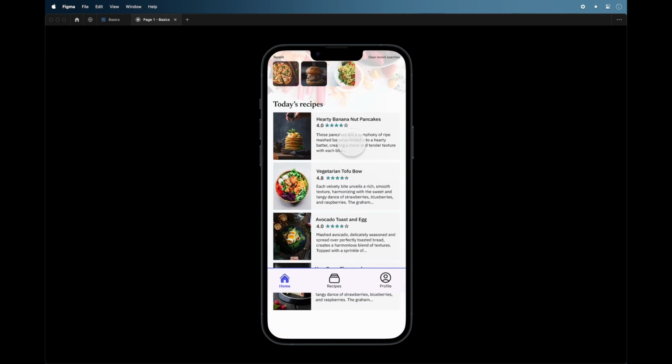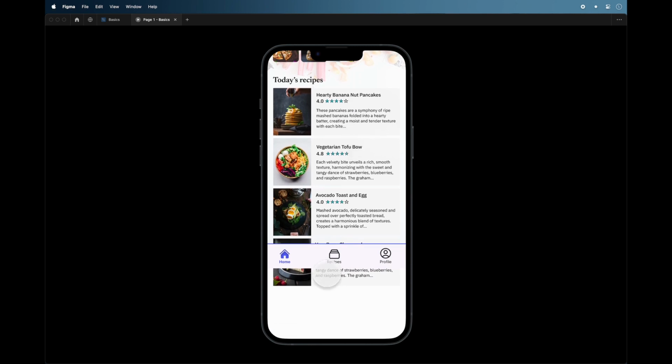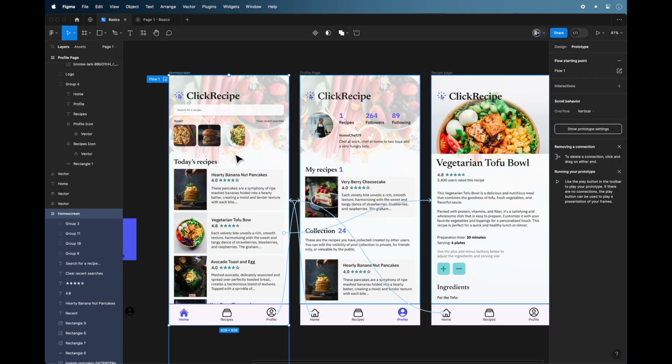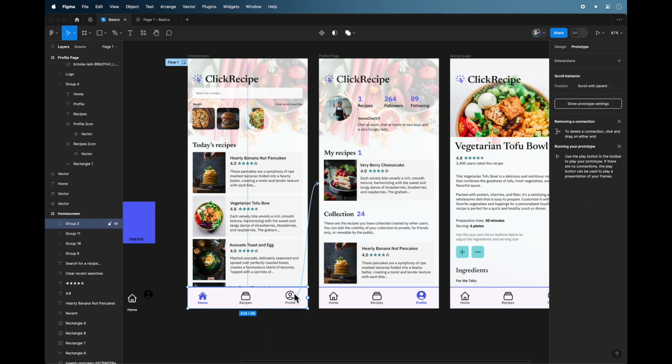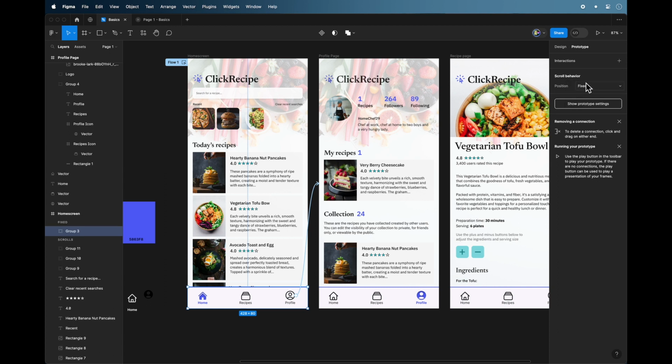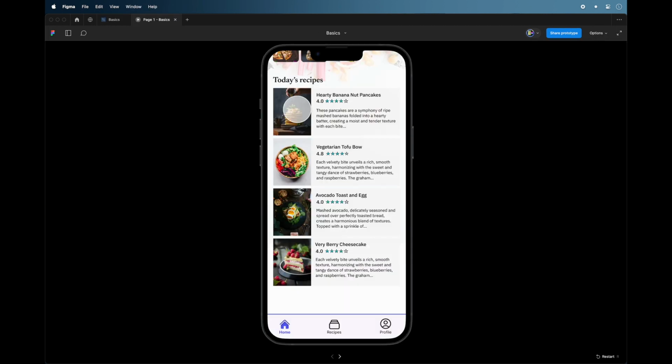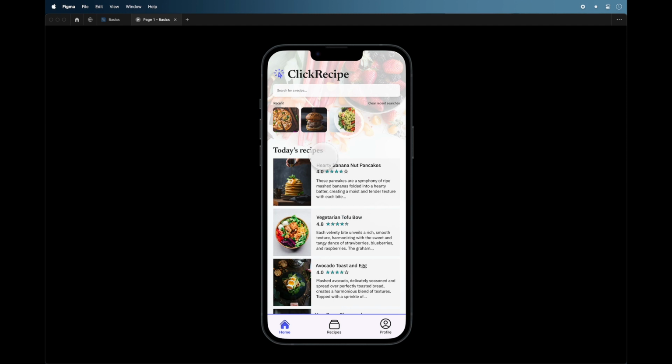But now our problem is the navigation bar below is also scrolling down when we want it to stay fixed on the screen. We can fix this by clicking on the navigation bar group element. And on the Prototype tab, we change its scroll behavior from scroll with parent to fixed. You'll see on the left that it now makes a distinction to the frames elements that are fixed, and elements that scroll. After that, we see it scrolls perfectly, as we would expect in our app.